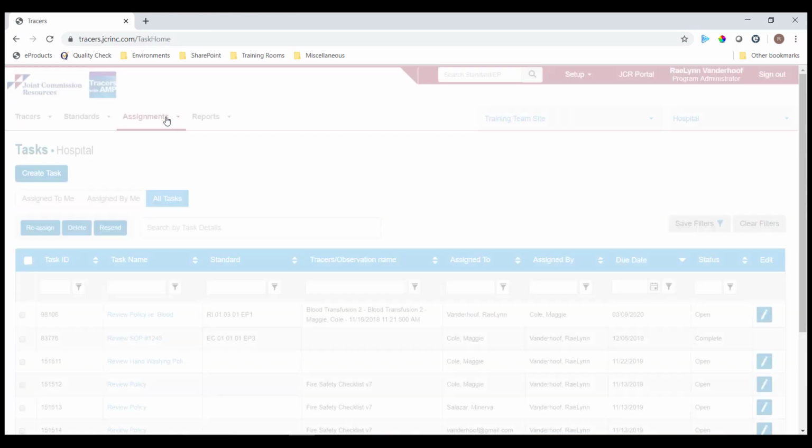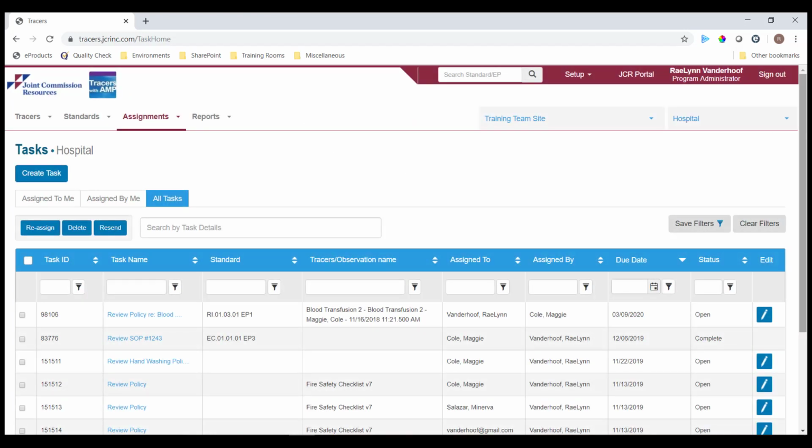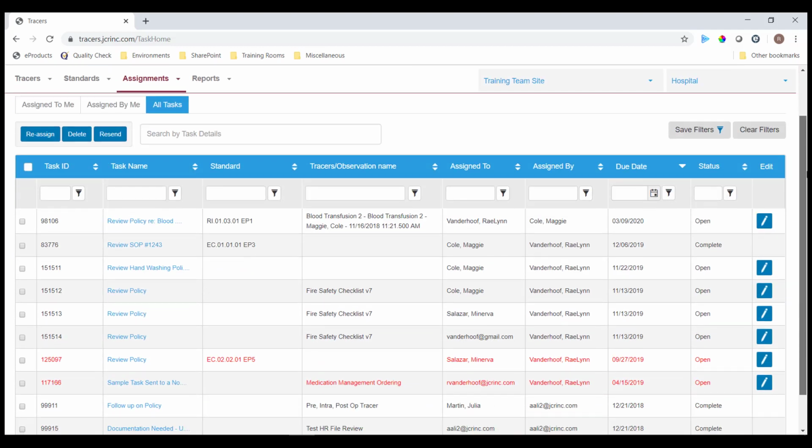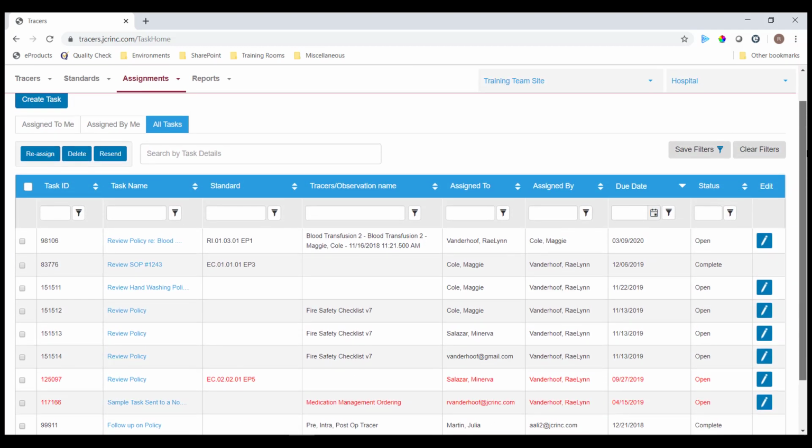So I'll go ahead and click Manage Tasks, and when you click Manage Tasks, you'll see a couple of things here on our screen. So the first thing that you'll see is the Create Task option. So you do have the opportunity to create a new task right from this page. You'll see tasks assigned to me, assigned by me, and all tasks. The All Tasks view is a program administrator view only, so staff members do not have this third tab labeled All Tasks.